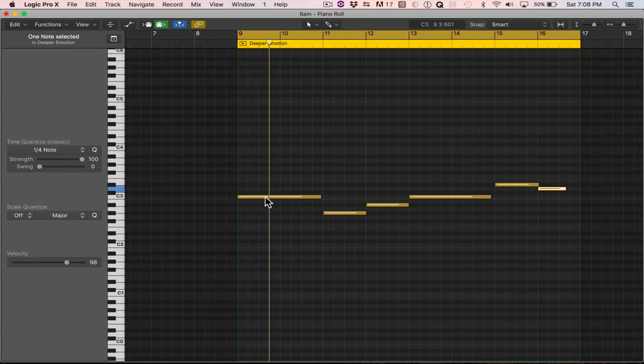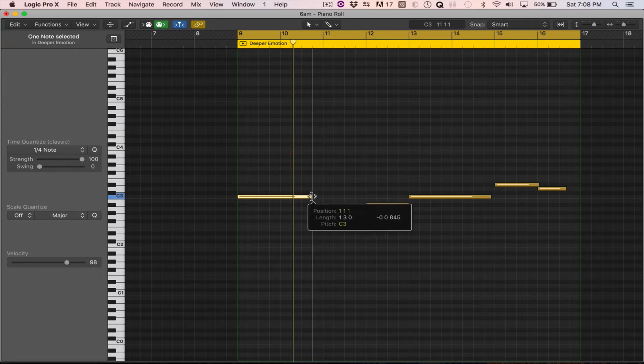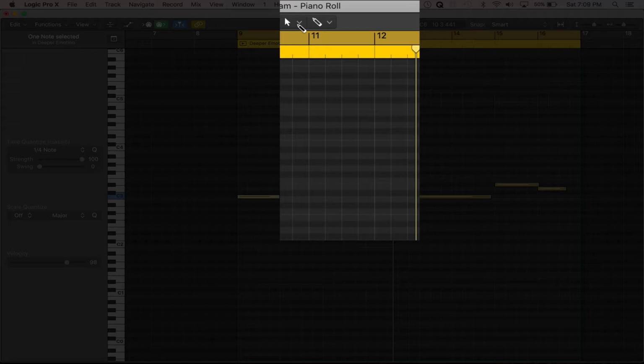So we can move these MIDI notes to change them in timing just by clicking and dragging, just like that. We can also, if you go to the side here, click and drag to the left or the right to make the note shorter or longer. So now that leaves some space in between the notes. And you've got a little toolbox up here.